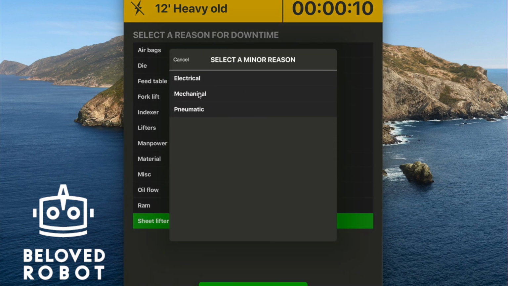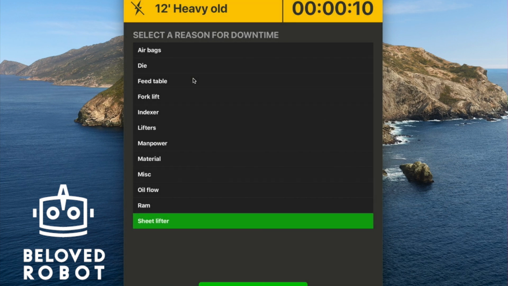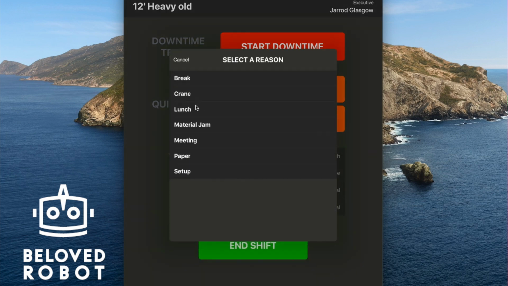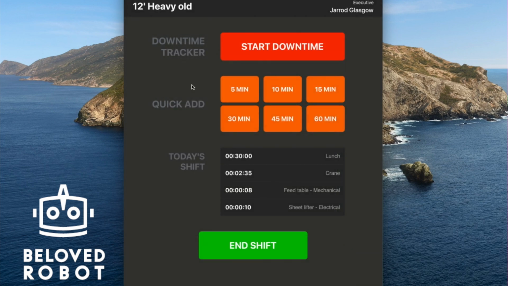They can pick whatever it is. Some of these have minor categories. They can say it's an electrical problem. And then they hit done, and it adds it to their list here. Very basic, very straightforward. They also have the ability to quick add if they have a meeting or a lunch break, or they're waiting on a crane, whatever it is.